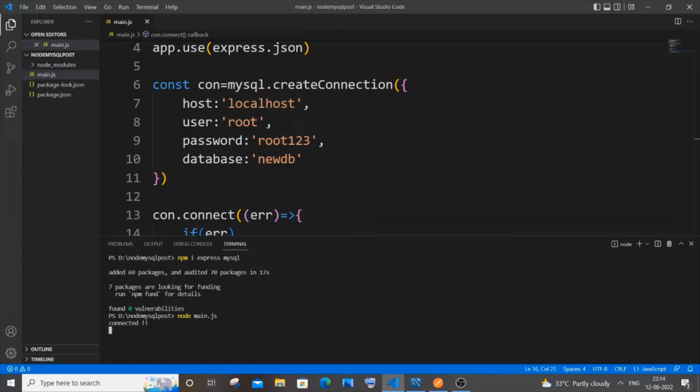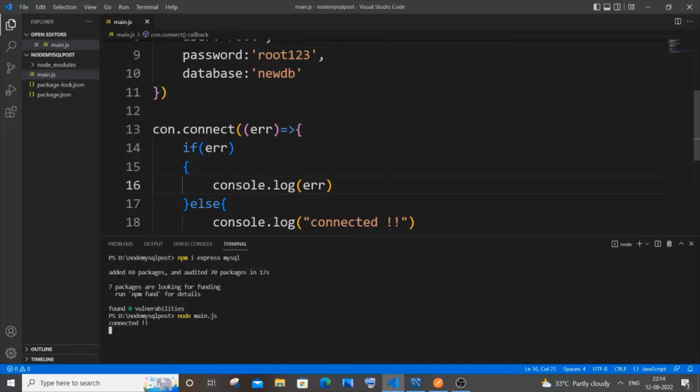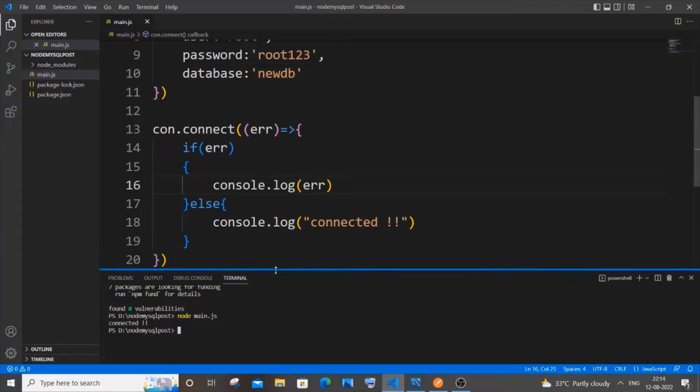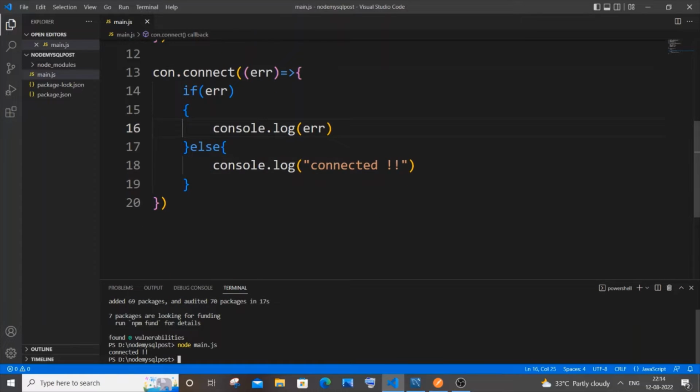So here you can see I'm getting connected, which means that I'm not having any error over here. So this is fine. Now let's go and create our post function, all right? Let me stop it now. For stopping it, it is Control plus C, all right? Yeah, it stopped now.